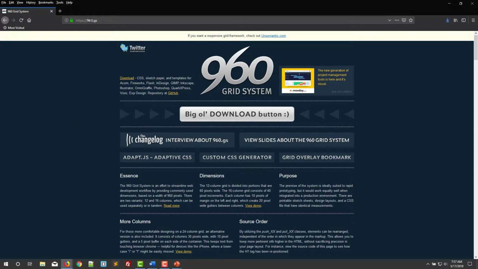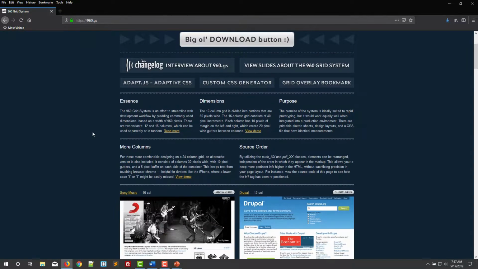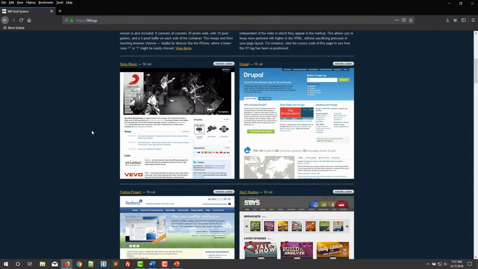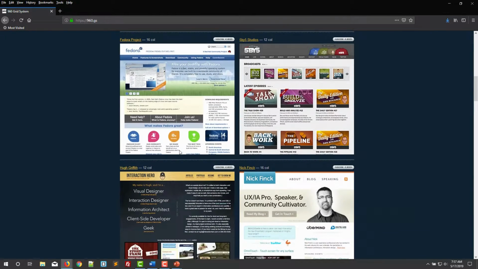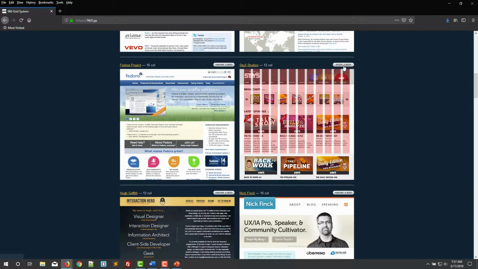It's 960.gs, and this is a really great website for looking at the idea of columns and working with a grid to see how items break down. So they have a bunch of different website examples. And if you click on these buttons, show grid, it actually creates lines that move down, and it shows how these grids actually align across the whole page.